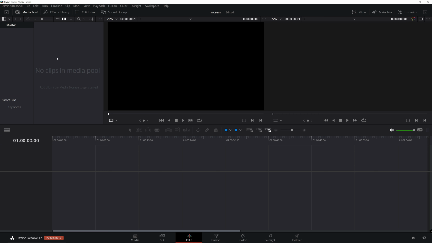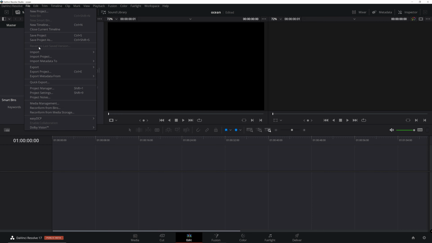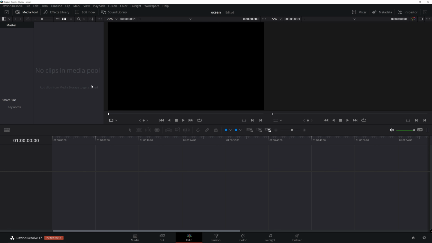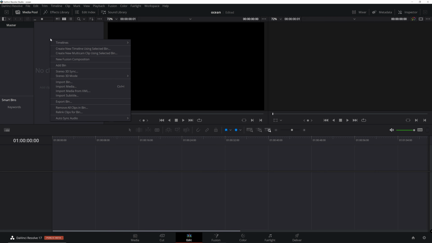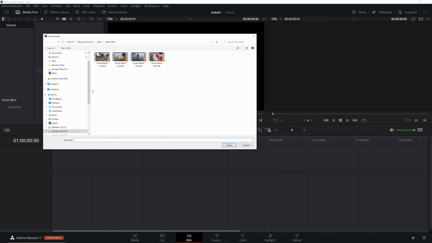After you've made your selection there in the project settings, come back up here to the media pool. And there's going to be a couple of ways that you can import media into the media pool. One of them being, if you click File and then come down here to Import, you can select Media, or you can hit Control-I. But what I like to do is I like to right-click in a blank area right here and go ahead and select Import Media that way.